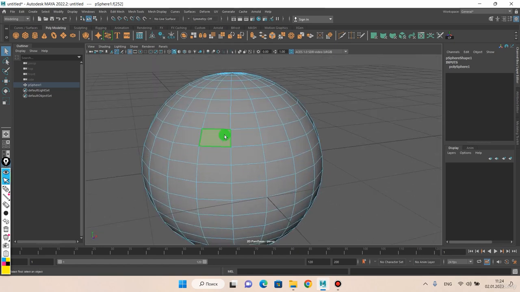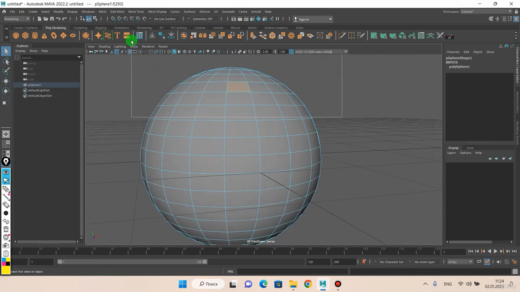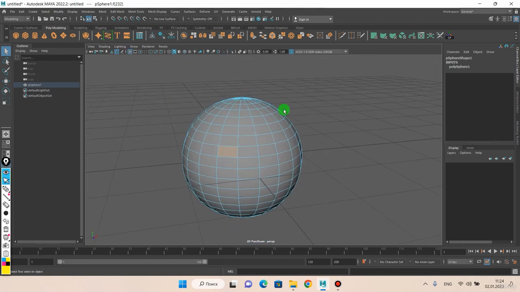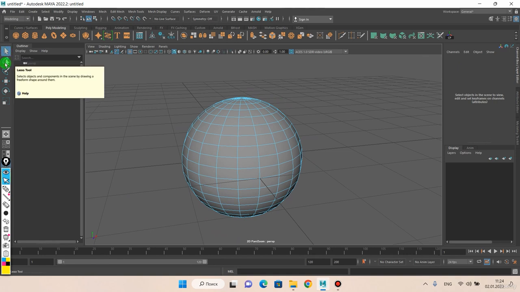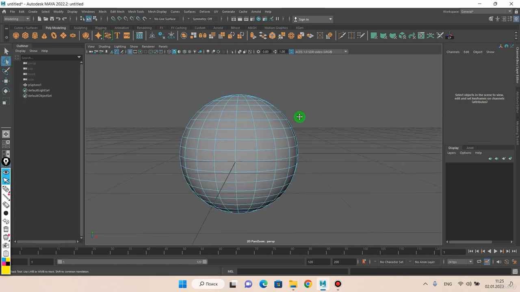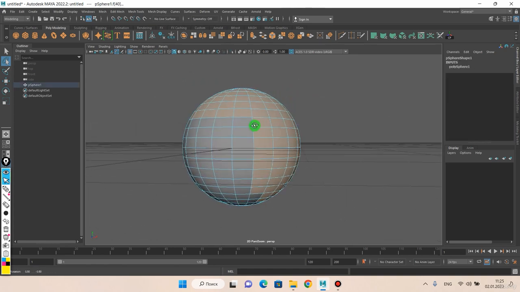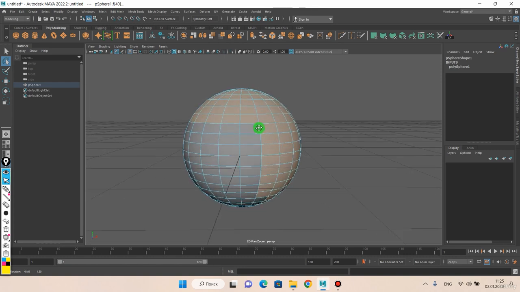We also have a couple more tools to make selections. Under our classic selection tool, we have the lasso tool, and this will allow us to select components with a lasso. Everything inside the lasso will be selected all the way through the object. Easy as that. And we also have the paint selection tool.